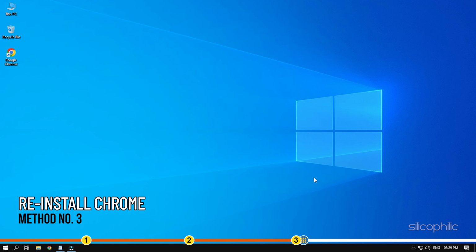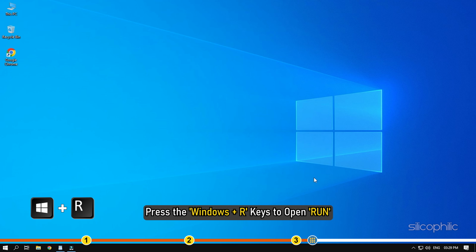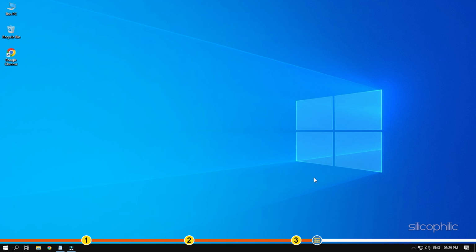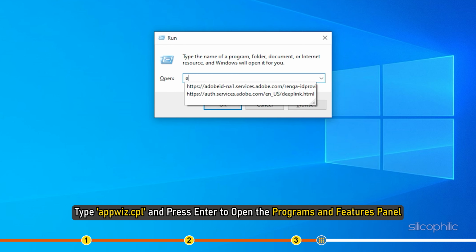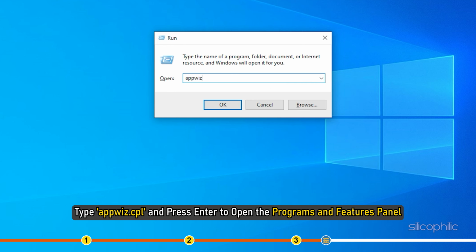Method 3. Another thing you can do is reinstall Chrome. Press the Windows plus R keys to open Run. Type appwiz.cpl and press Enter to open the Programs and Features panel.